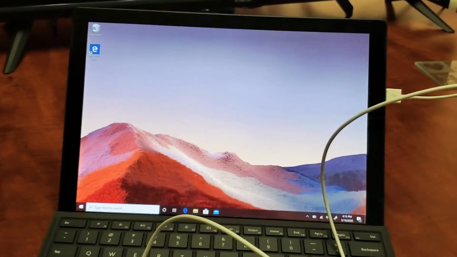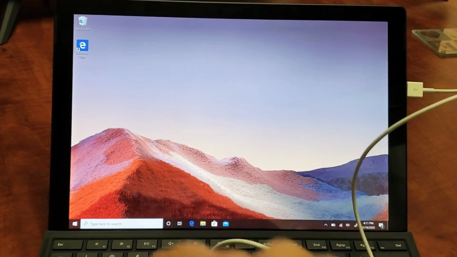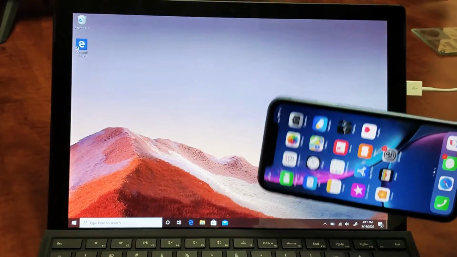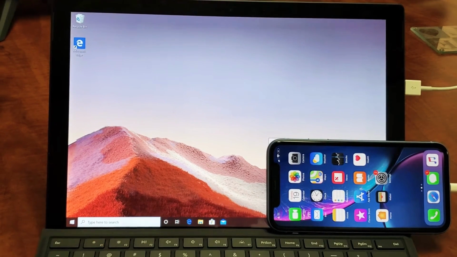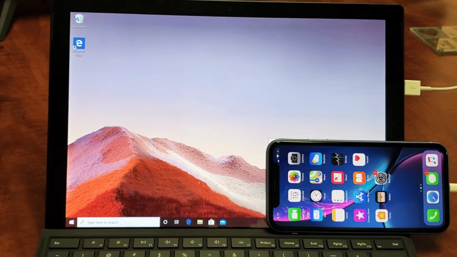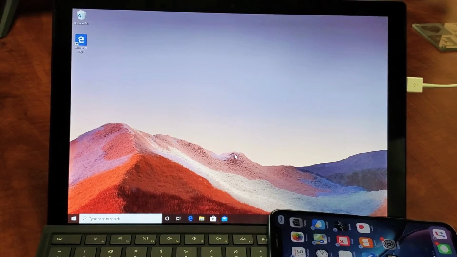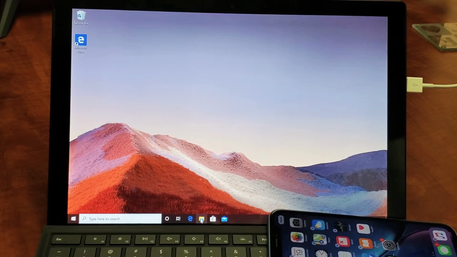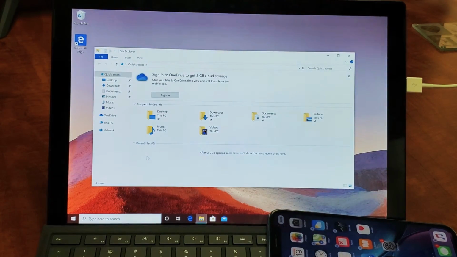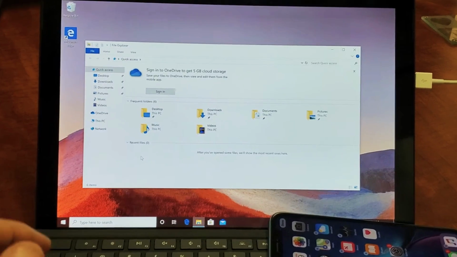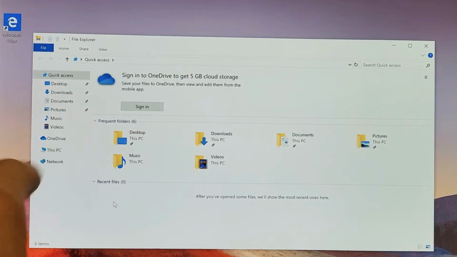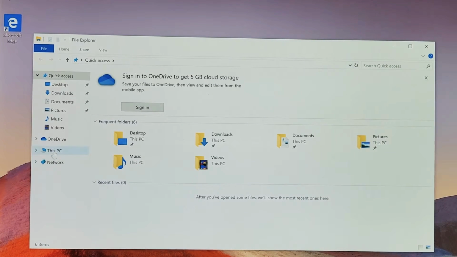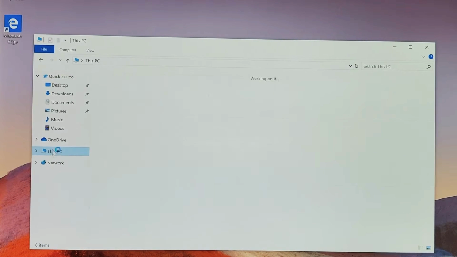Now the next thing that you have to do is open up your File Explorer. Let me just leave my phone right here. File Explorer is that little yellow folder right there. So go ahead and open that up. Just left click that right there. Next thing you want to do is go to where it says This PC right here. So we're going to go there and just tap the left click once.